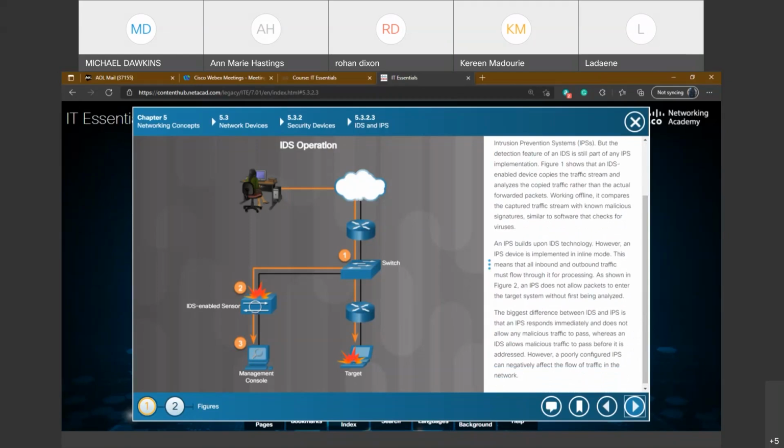And the difference between the two is that the IPS responds immediately and does not allow any malicious traffic to pass, whereas the IDS will allow the traffic to pass before it is addressed. It is basically telling you, listen, there's malicious traffic. I can't do anything about it, but I'm telling you, so you must know and you have to do something about it. However, a poorly configured IPS can negatively affect the flow of traffic in the network.